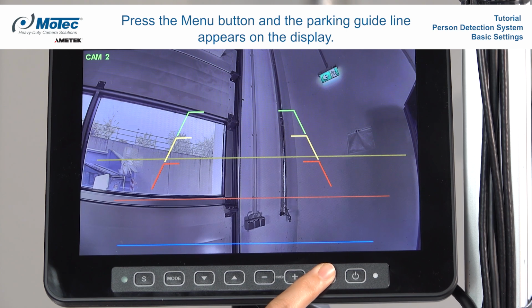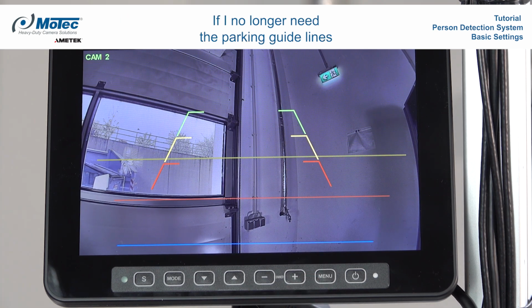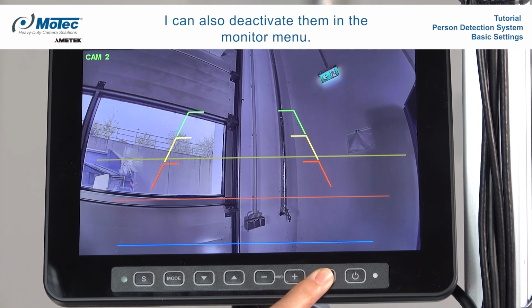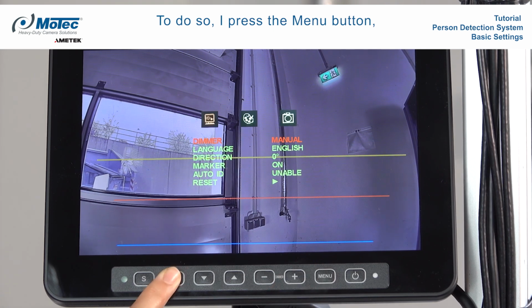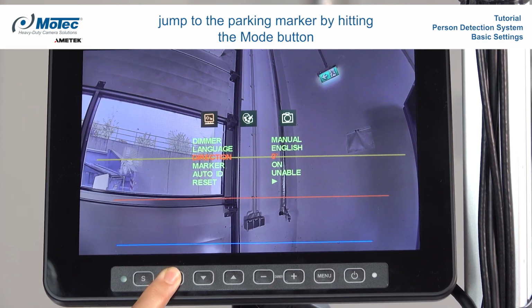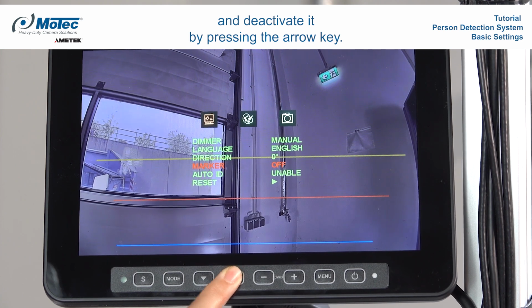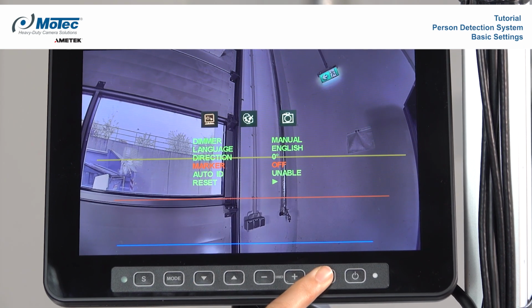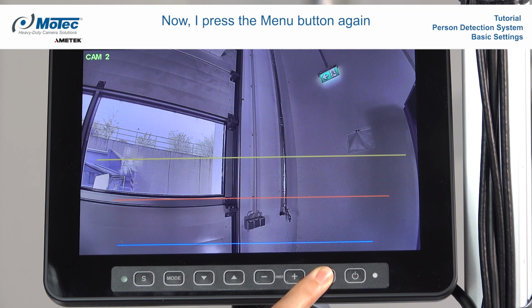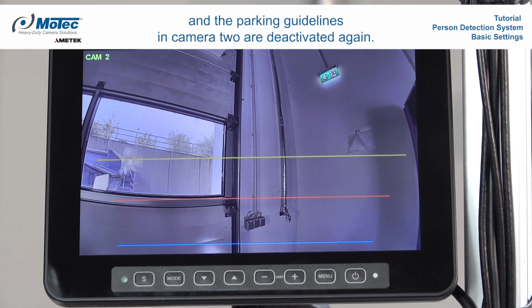I press the menu button and the parking guideline appears on the display. If I no longer need the parking guidelines, I can also deactivate them in the monitor menu. To do so, I press the menu button, jump to the parking marker by pressing the mode button, and deactivate it by pressing the arrow key. Now I press the menu button again and the parking guidelines in camera 2 are deactivated again.